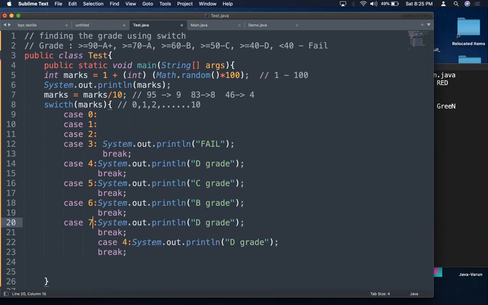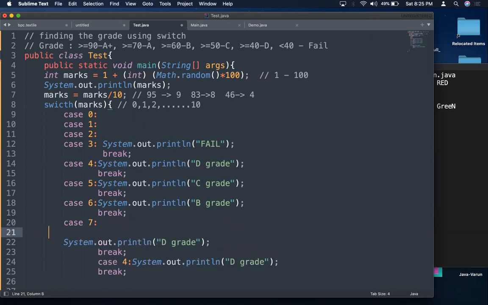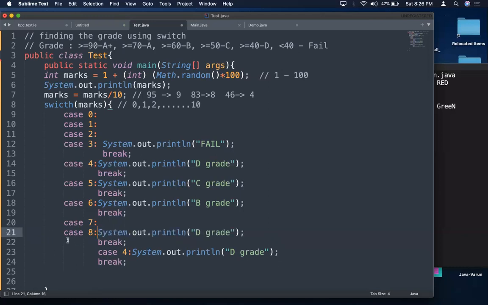Case 7, okay, or case 8. Now observe carefully here. Somebody gets greater than or equal to 70 and less than 90, so 70 to 89. Somebody gets 71, A grade. Somebody gets 89 also, A grade only. So it's case 7 and 8. There is a follow through between 7 and 8 actually.